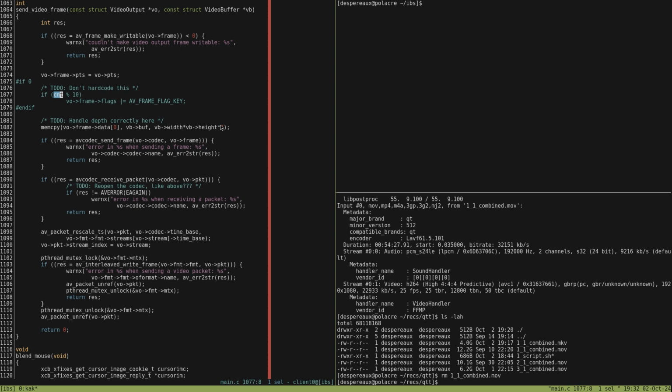Another thing I'm curious about is if I should be setting keyframes. I don't really know if it makes that much of a difference, since I think as part of the codec I set keyframe parameters, so I'm not sure if it makes a difference if I set the frame as a keyframe or not. We can maybe play around with that. So we make the frame writable, we copy some data in, and oh, we already sent the frame here.